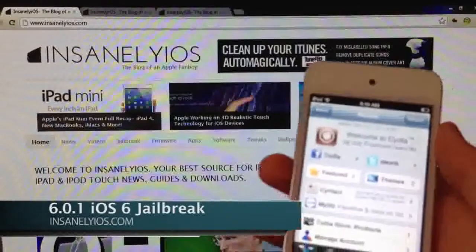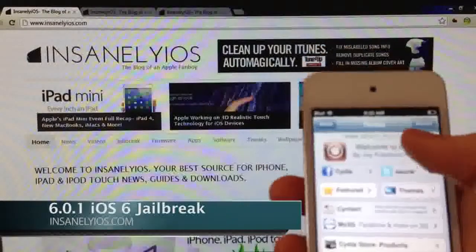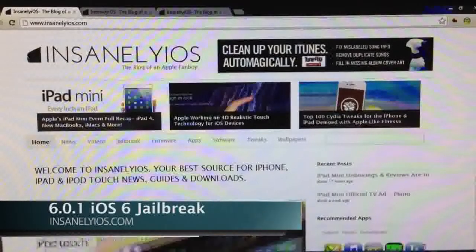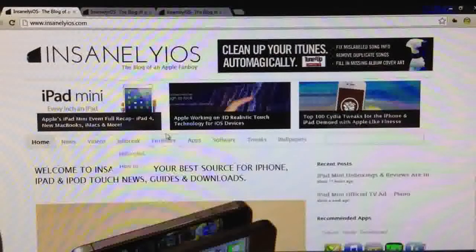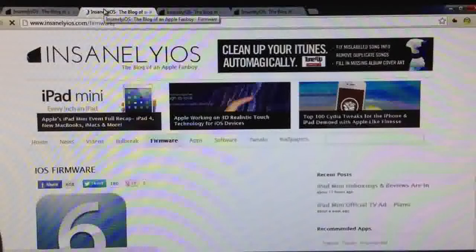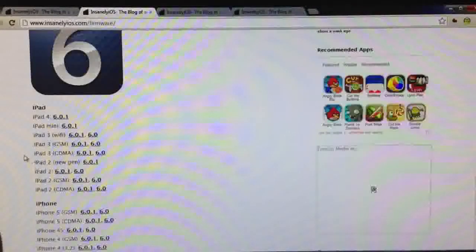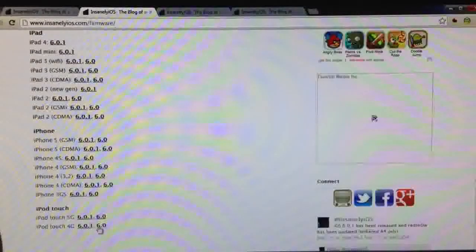So guys, first off, we're going to need to head over to InsanelyOS.com, and if you aren't already on iOS 6.0.1, head over to the firmware section, and we're going to need to get iOS 6.0.1. And even if you are already on iOS 6.0.1, we're going to need to download the iOS 6.0 firmware to jailbreak your device, and I'm going to show you how this works later in the jailbreaking process. So just find your firmware and click download, and also download the 6.0 firmware. That is crucial.